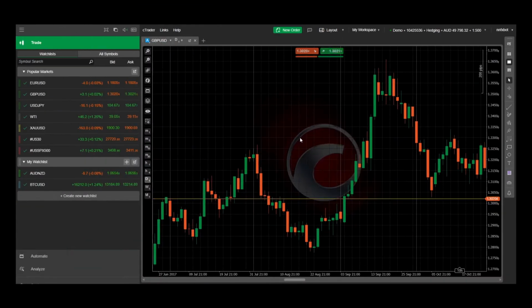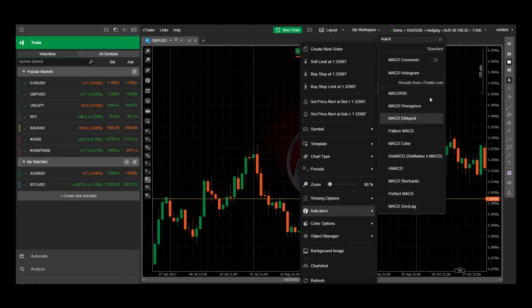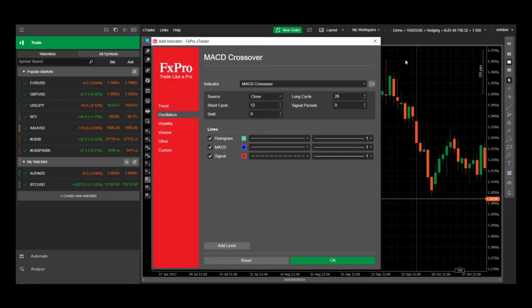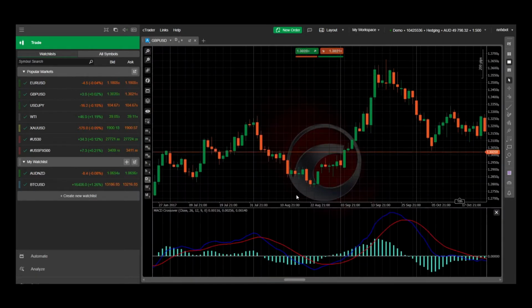First, let's put the MACD crossover onto the chart so you can see how it works. This indicator has three parameters: a long cycle, a short cycle, and a signal period. And the default settings are 26, 12, and 9. The indicator also has three components: a histogram, a MACD line, which is the blue line, and a signal line, which is the red line.